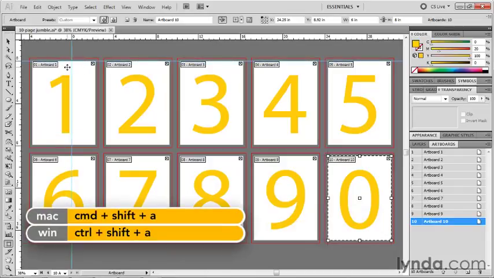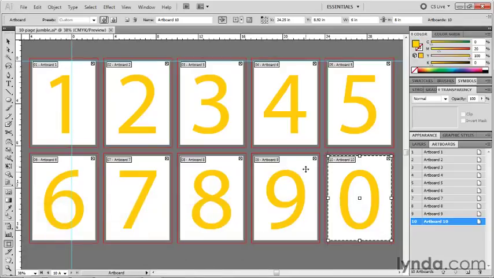I'll press Control-Shift-A or Command-Shift-A on the Mac to deselect those guidelines. Now then, notice that I have Artboard 10 selected down here in the lower right corner of the illustration. Also notice up here in the Control panel that I have my top left point selected in the reference point matrix, and that the X value is 24.25 inches and the Y value is 8.92 inches. In other words, the top left corner of this page is 24.25 inches to the right from the zero point and 8.92 inches down from that zero point.